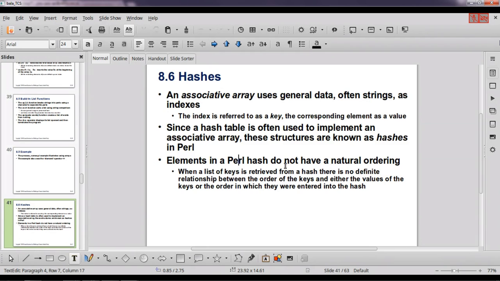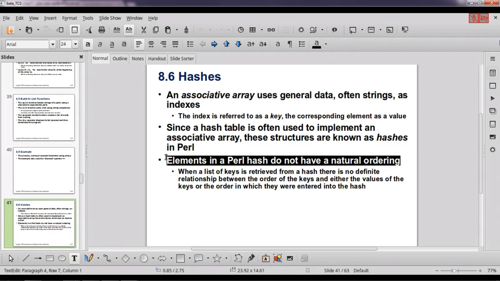So each element in a Perl hash does not have a natural ordering. That's what I have just discussed, because they don't have an index assigned to them, unlike in arrays. Therefore, when a list of keys is retrieved from a hash, there is no definite relationship between the order of the keys and their values, or the order in which they were entered into the hash.